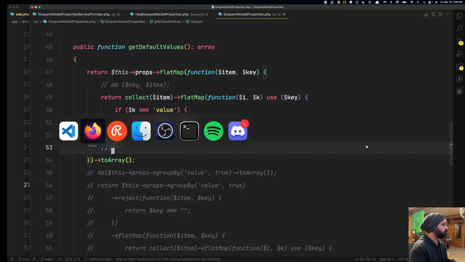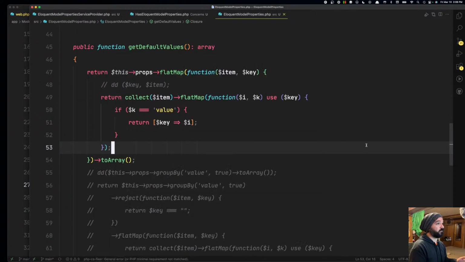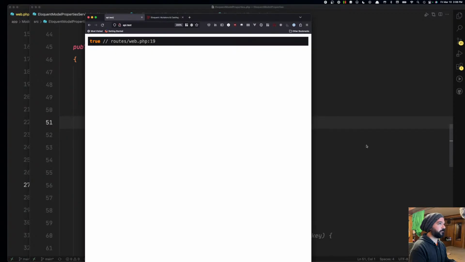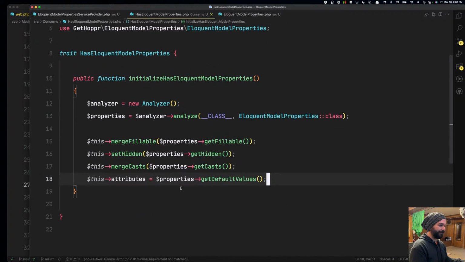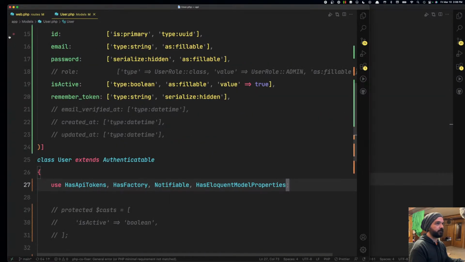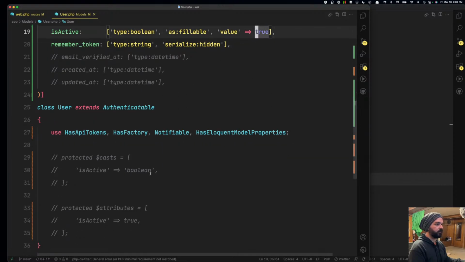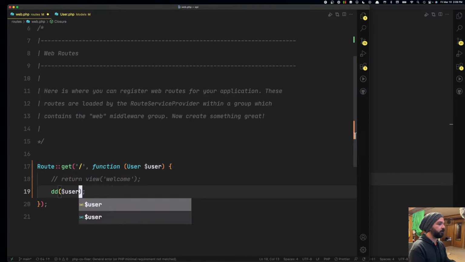I think that is actually, I think, the correct value. So, yeah, we're getting default values out of that, but let's go back over to our Eloquent model here. Has Eloquent properties. Value is true. Go back to my routes. Yes. So, okay, that's looking correct.